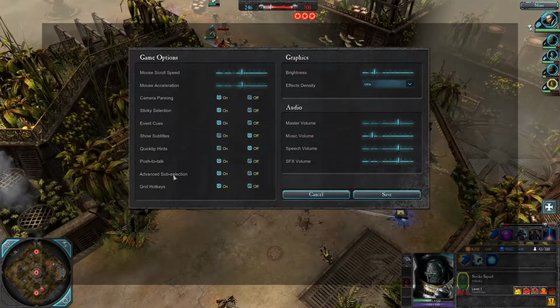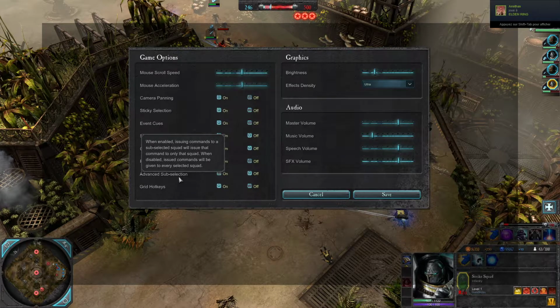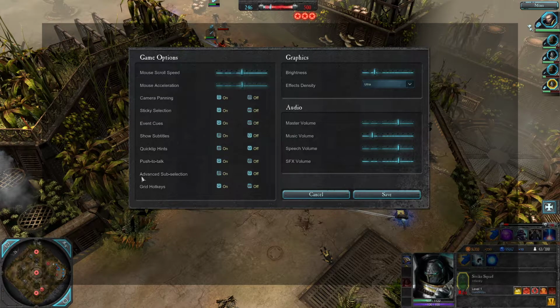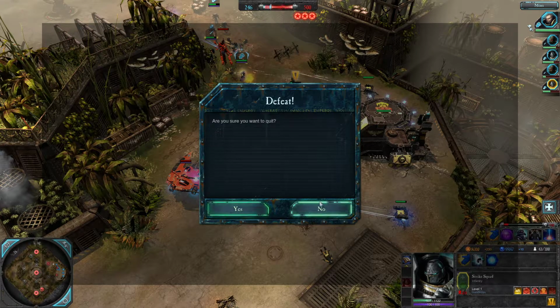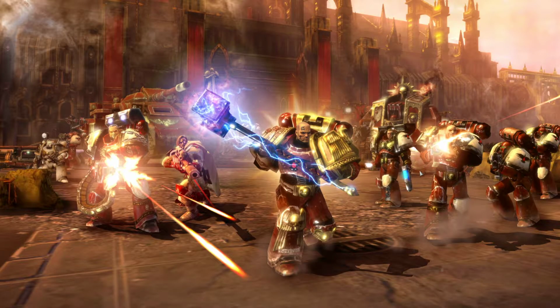By default, the next one is off. It's advanced sub-selection. When enabled, issuing commands to a sub-selected squad will issue that command to only that squad. When disabled, issued commands will be given to every selected squad. So this option is really important. Some people don't even know what it is. So let me show you. I will start another game, I think, because right now I have too many units on the screen. The AI is too good for me, so let's just start another game.